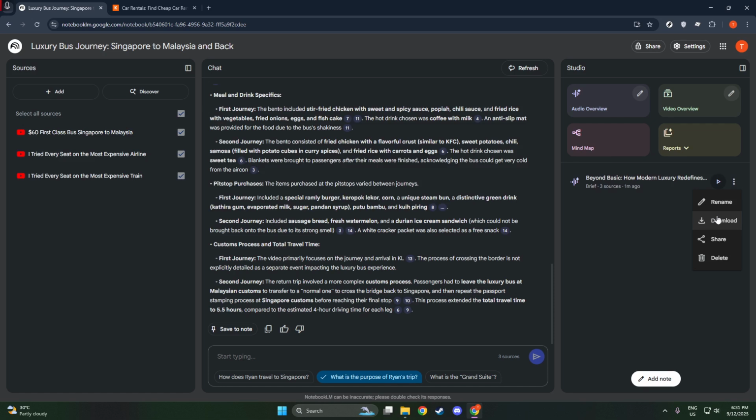So go ahead, give it a try, and enjoy the convenience of having your audio overviews readily available at your fingertips.